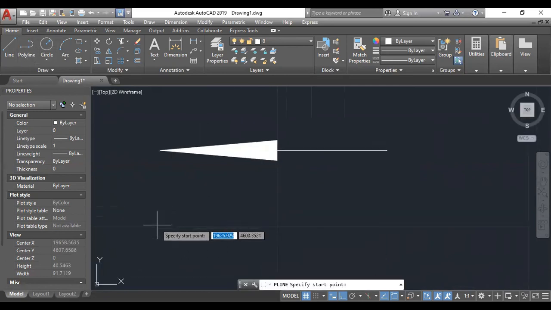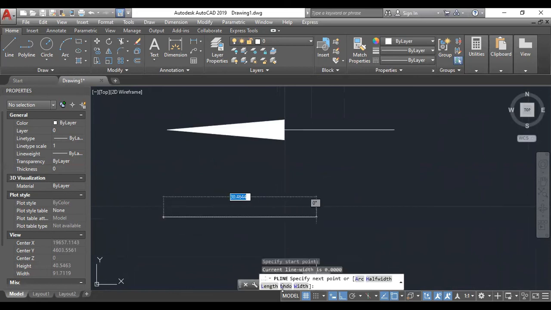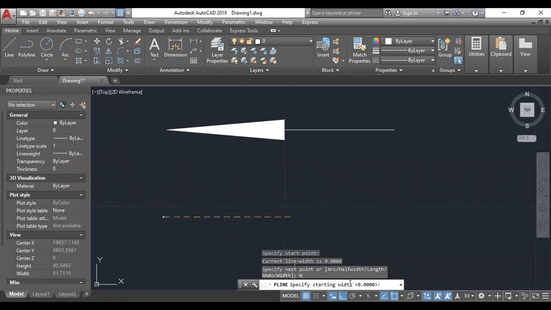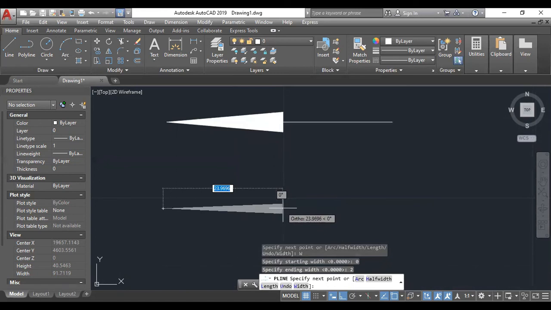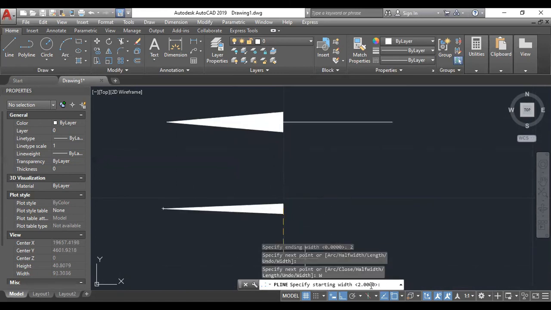Again selecting the polyline option and picking this point. Now for the other option, which is width. That option is similar to the half width, but the two options have some difference, and I will show you what the difference is. I'm selecting the width option. After that, I specify the starting width, giving 0. For the ending width, I'm giving 2, the same value as above, and ending at this point. And again selecting width, giving 0 starting width, and for the ending width also giving 0, enter.